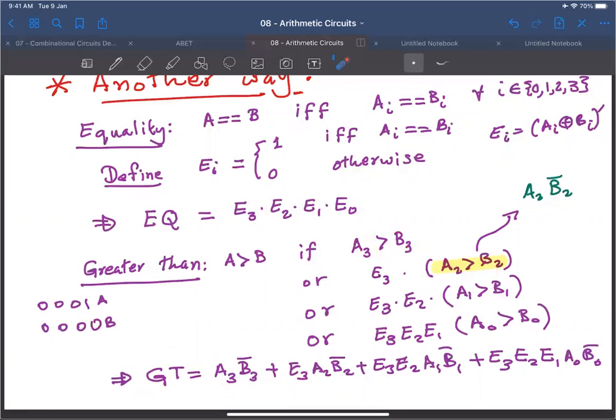Who can tell me what is the value of E3? How can we derive it from A and B? Anyone? This E3, what does it equal to? This E3 here. A3 XNORed with B3. Excellent. Yeah. So just keep this in mind, please.